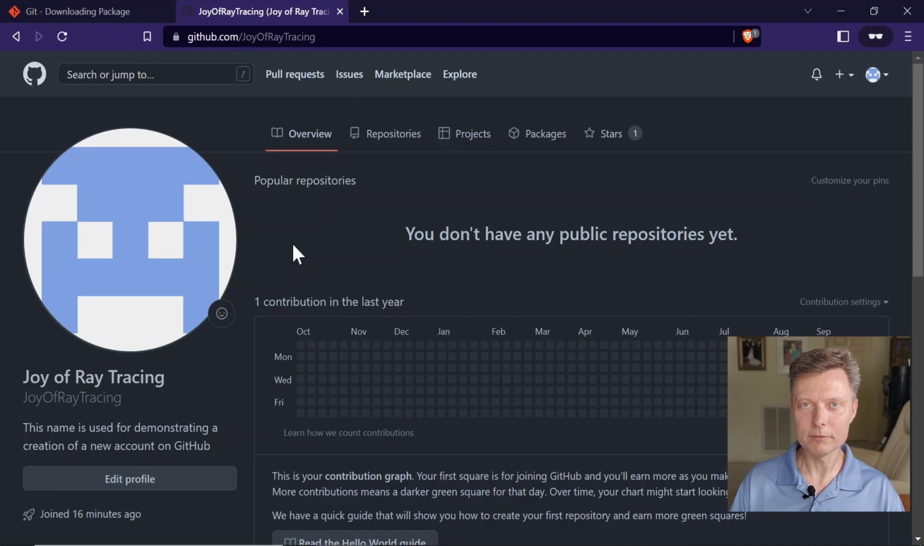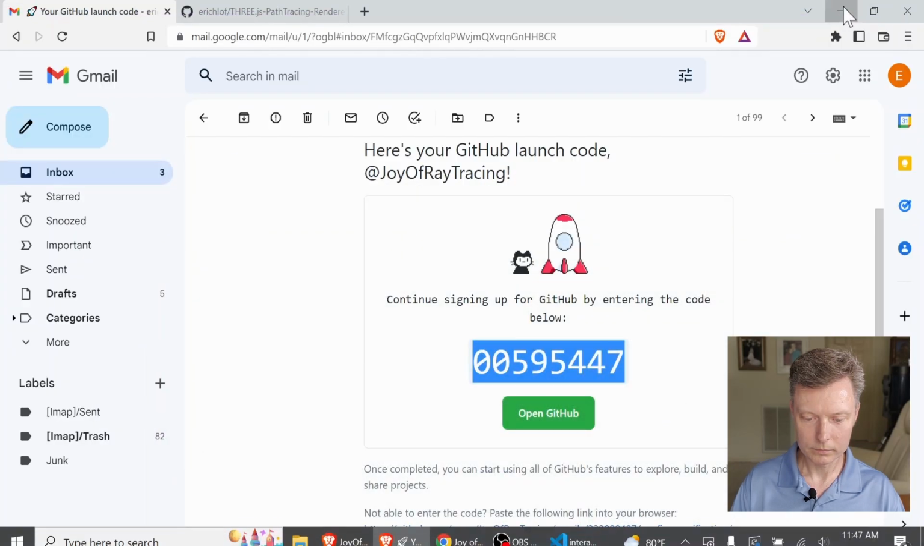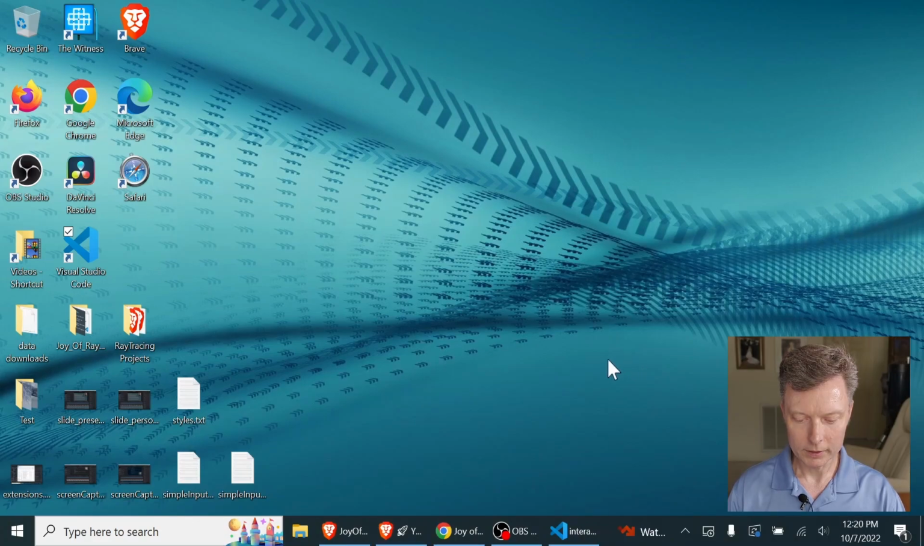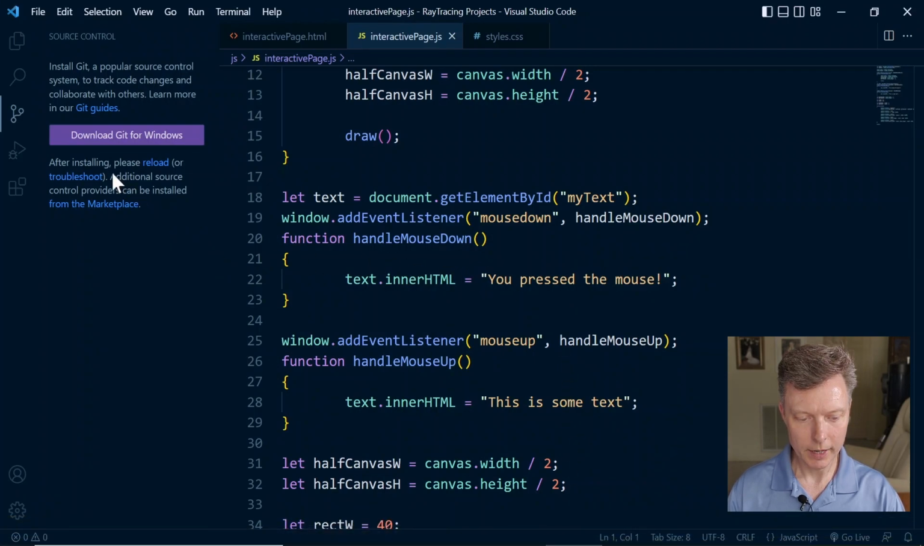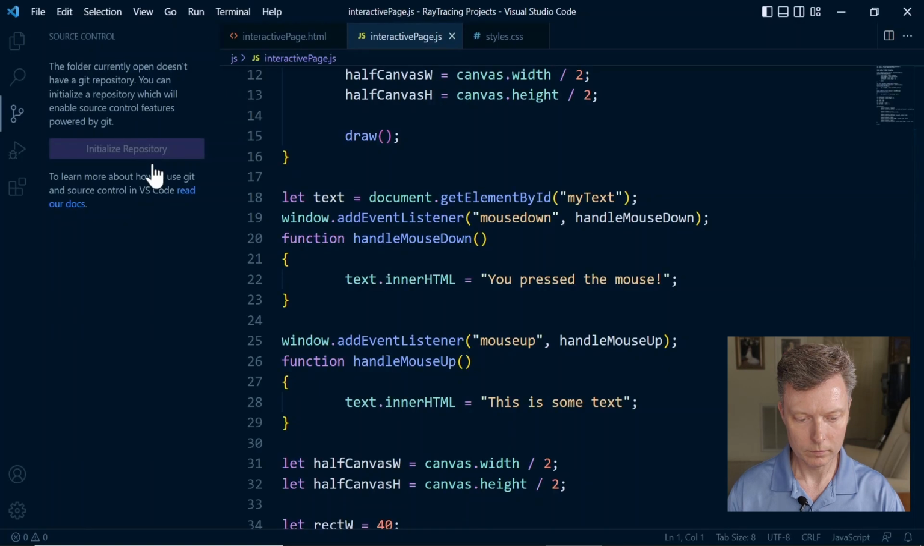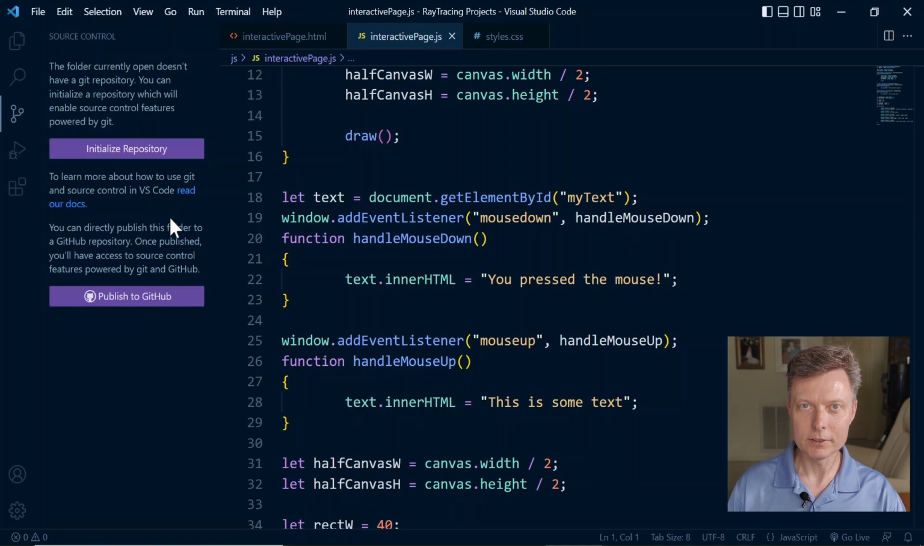Now we're going to leave github.com for a moment and go back into VS Code. So minimize that. All right, let's return to Visual Studio Code. And then you'll notice over here it says, after installing Git, please reload. So let's click on Reload. And now that we have Git installed on our systems, these options show up. The first option allows you to initialize a repository locally for this folder. And so that would be a classic use of the Git system. But the second option is the one we want. It says you can directly publish this folder to a GitHub repository.